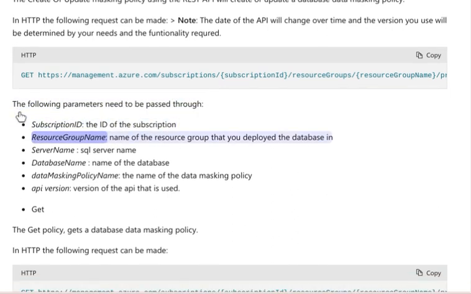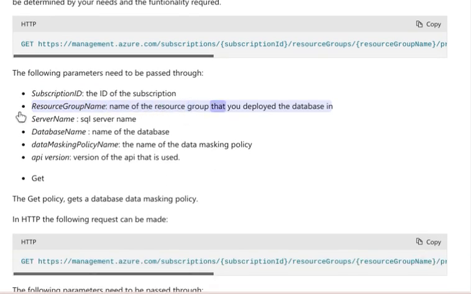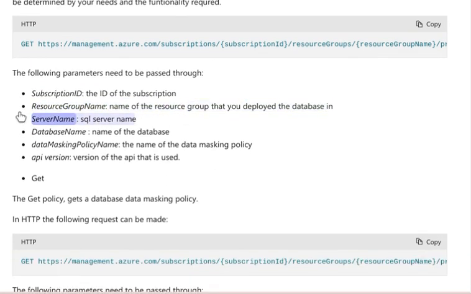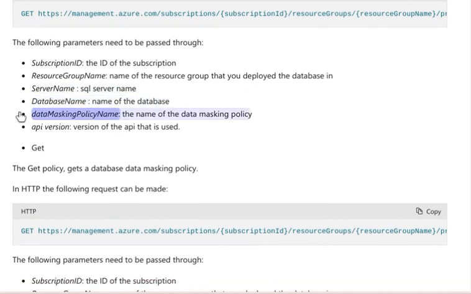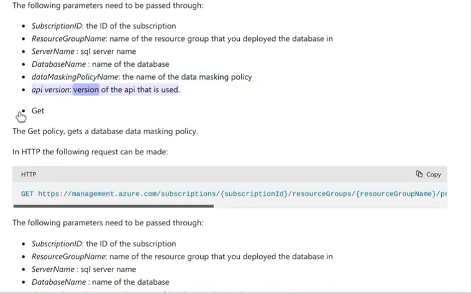Resource group name, name of the resource group that you deployed the database in. Server name, SQL server name. Database name, name of the database. Data masking policy name, the name of the data masking policy. API version, version of the API that is used.